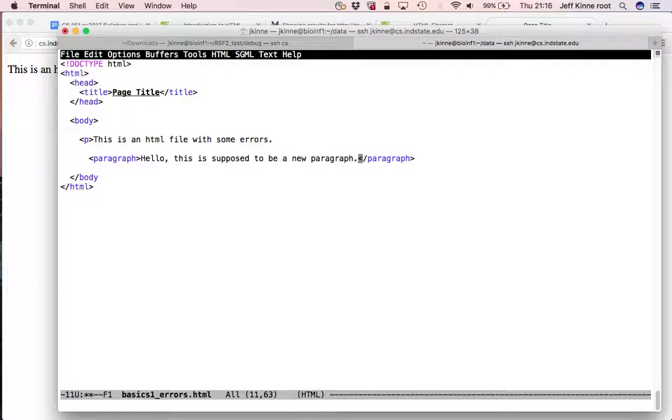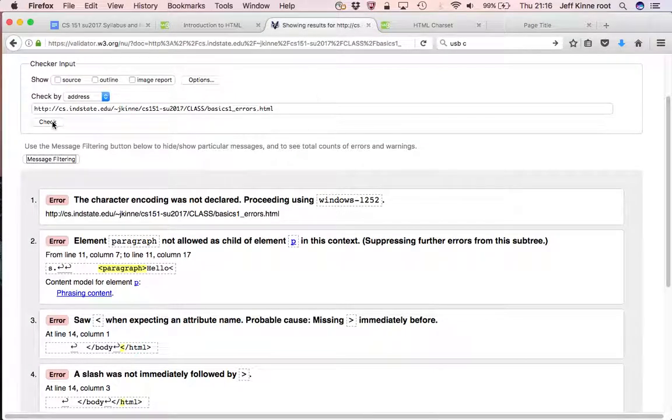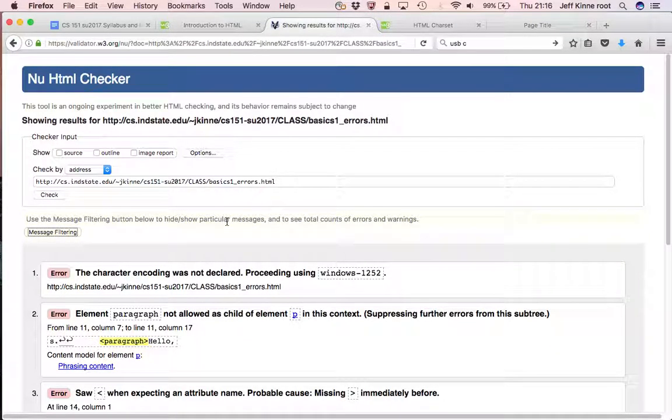So it does matter if you use the right names for the tags. Sometimes you can get away with things and it'll display sort of okay, but if it doesn't check out as correct, then you never know how the browser is going to display it.